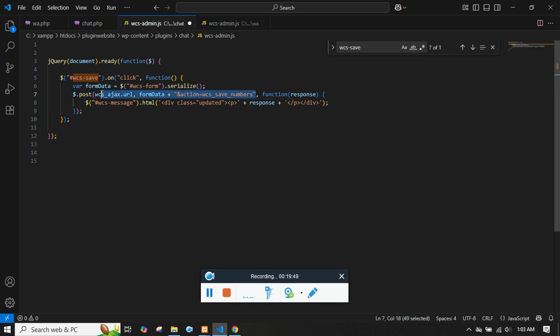So once it hits the hook, which I'll create in a minute, we will get the response, and we will append it into the div, which is nothing but the WordPress class updated, and we'll get the green color success message. Cool. Now with this action, let's create a function.